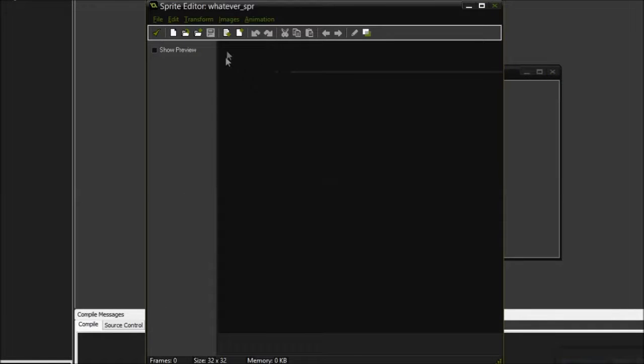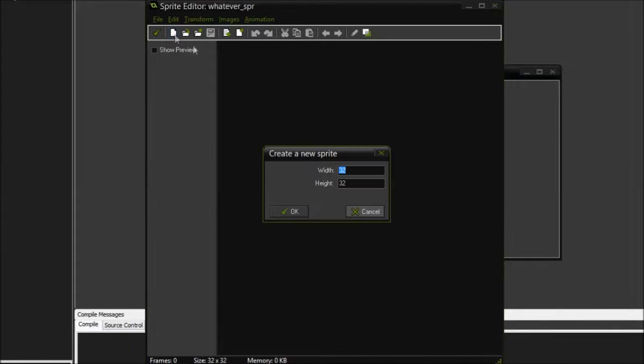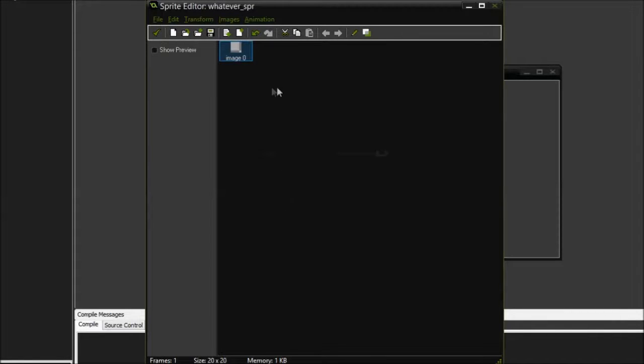And as you can see, there's nothing here. So what we're going to do is click here to create a new sprite. You can set the dimensions to anything you want. Here we're going to make it, I don't know, 20 by 20. And as you can see, it created a little image here.